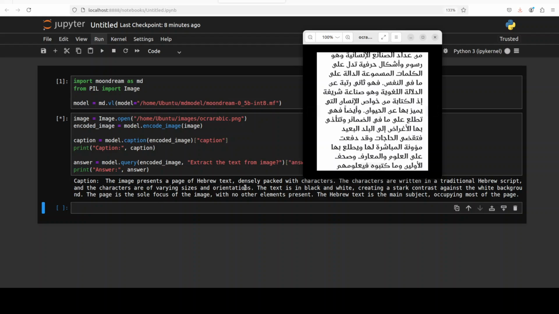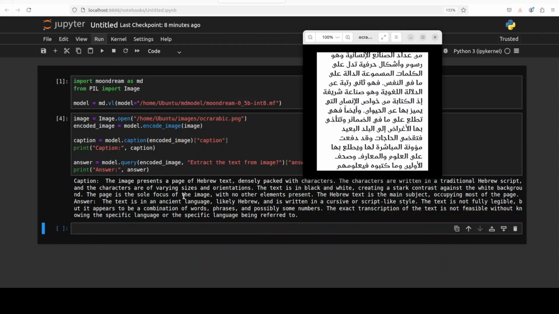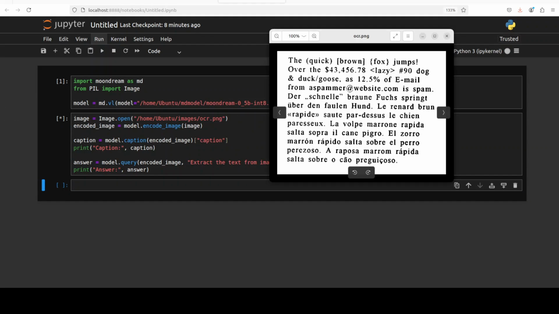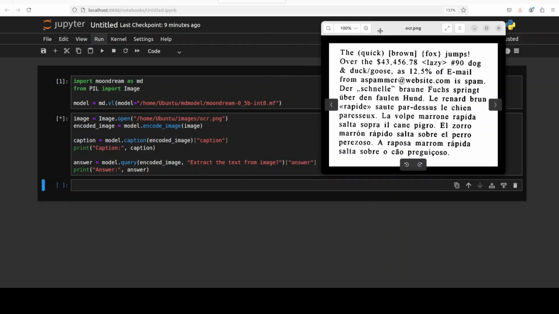There you go. It says the image presents a page of Hebrew text, which is not correct. It's an Arabic text, but it was unable to really take out the text. It says it's not legible. That is fine. Let's try out maybe an English OCR. So now I have given it this English text with few other European languages plus some alphanumeric characters. Let's see how it works now. And on CPU you can see that it is taking a bit of time, around 20 to 30 seconds, to give the response back.